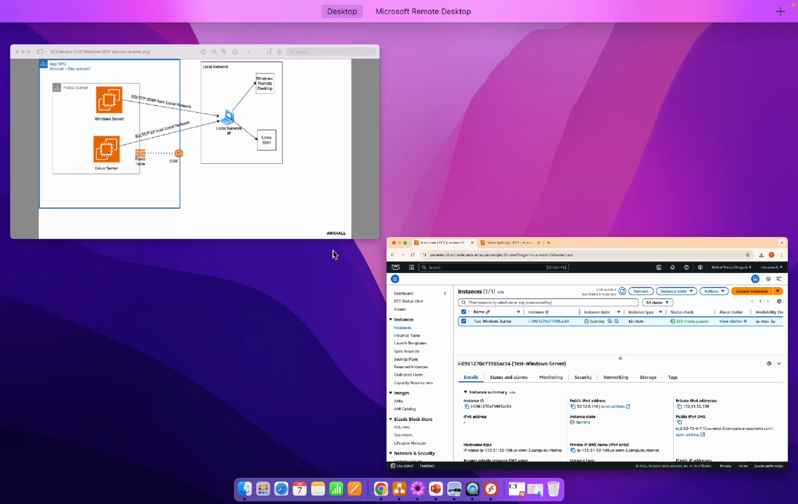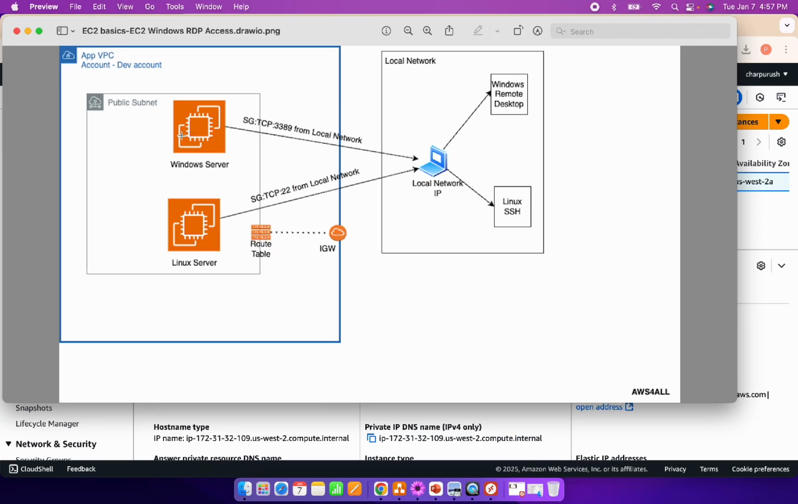So if we go to our architecture diagram, right now what we have covered is the Windows server, which allowed the traffic 3389, that is RDP traffic, from my laptop, that is the local network. This security group is open for the local network, and we just connected through Windows Remote Desktop.